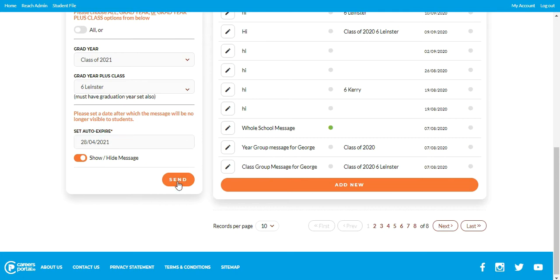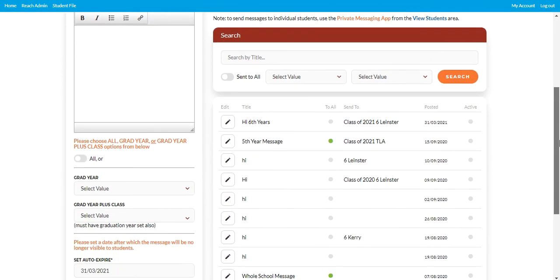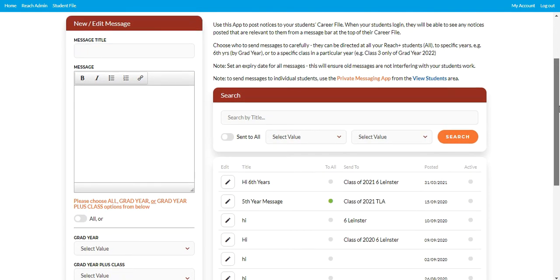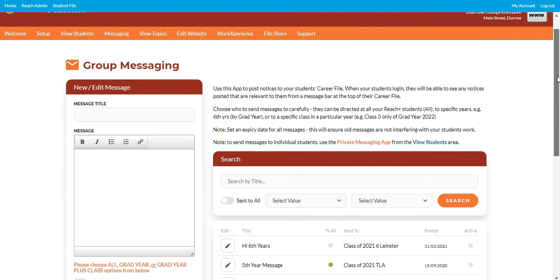Okay, so if I click send, that message will be sent to all students in that 6 year group. Okay, most importantly, I have a record of when that's sent, and it's sent now. Okay, so when all my students read that message, this little dot will turn green to indicate they've all seen it. Also, the students will get an email to indicate that they have a message, which will prompt them to log into Reach Admin to check their messages.